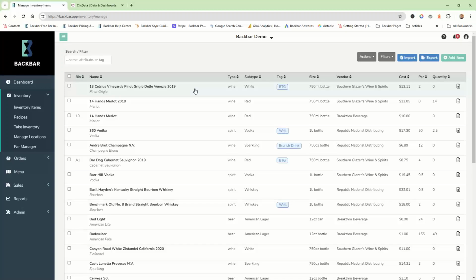This table is useful. You can see bottle size, vendor, your cost on hand, par levels if you have them, and what your current quantity on hand is. This number will be updated when you take an inventory session. If you have point of sale integration, as you log sales transactions, we'll pull depletions based on sales and update your inventory quantities in real time. And this number will also update if you log an order into Backbar.